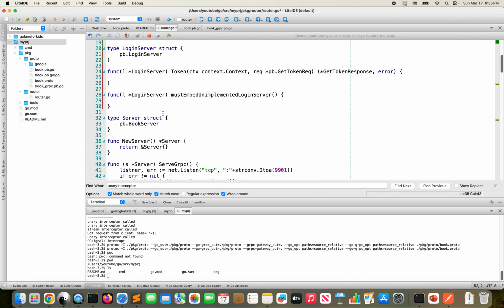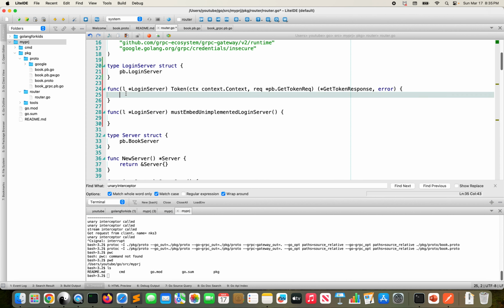This is ready, and here we can write some logic to generate the token. For generating the token, first we print here, let's see, this API is good. Login page. Okay, let's run it and check whether everything is good or not, and then we'll proceed.